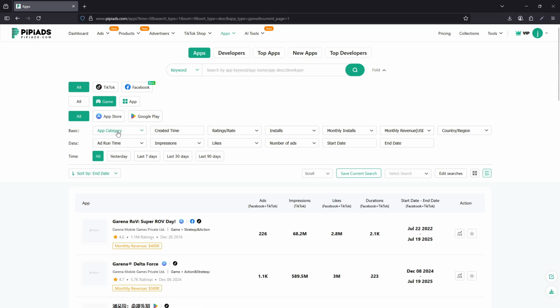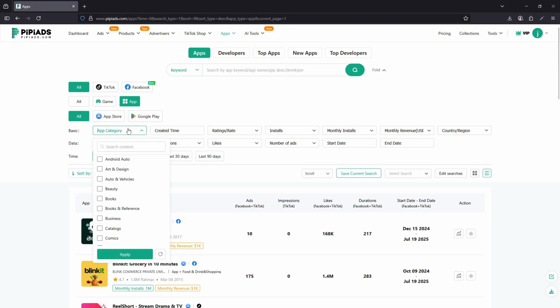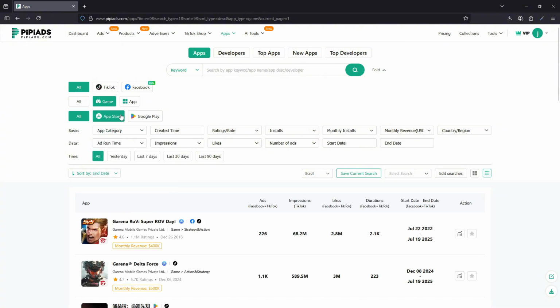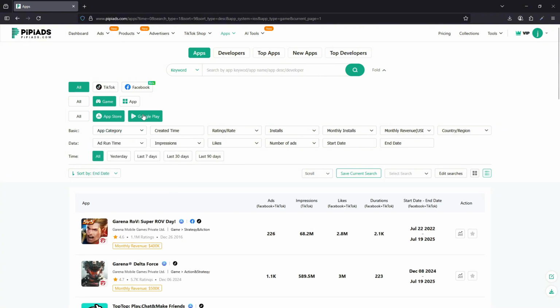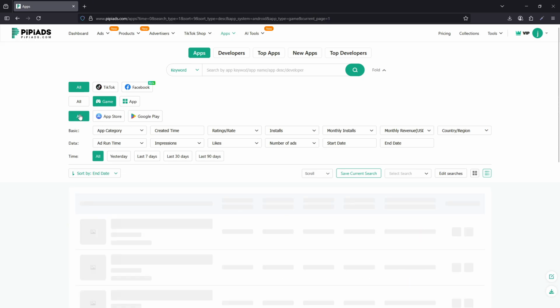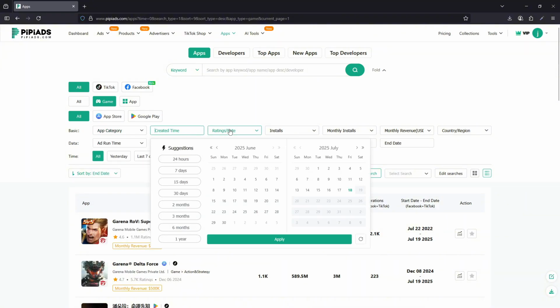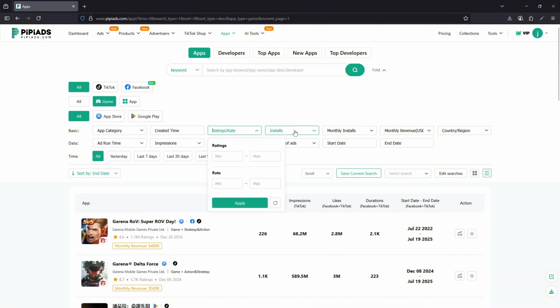Okay, you can change the app category, whether you want it to be action or adventure. But the reason why I see this here is because I've selected game. If I make it app, the app category will change to more formal things like business, comics, you understand? So you can choose, should this app be on the App Store? So only App Store apps to come, or it should be on Google Play apps to come, and you can make this all. Okay, so you can set the app category, the time the app was created, the ratings, okay, the minimum ratings. So this will help.